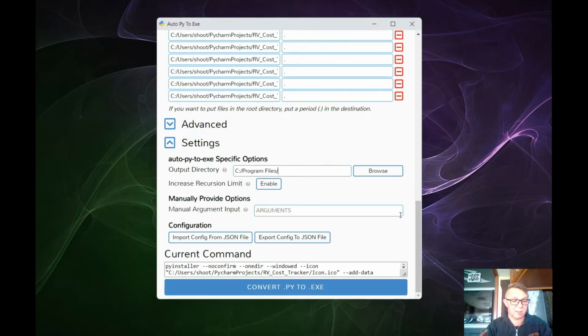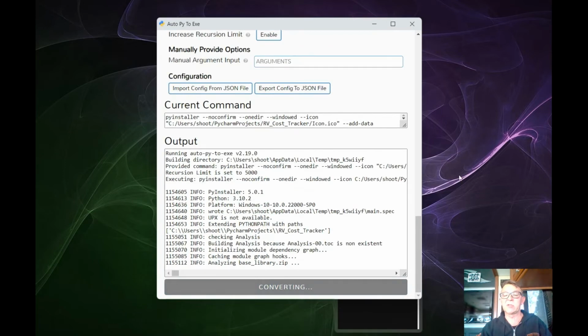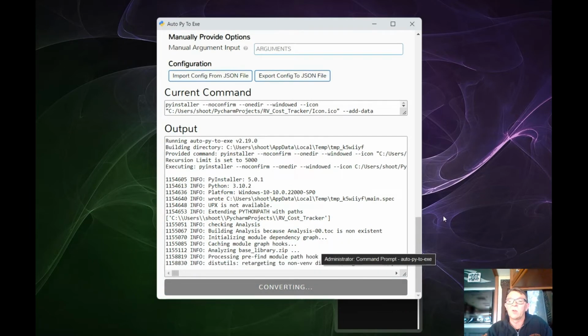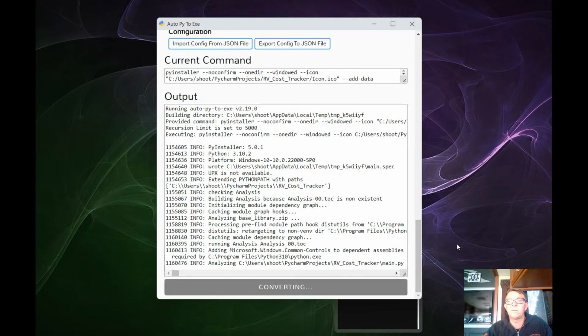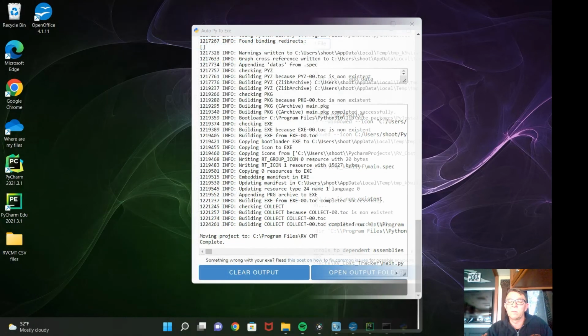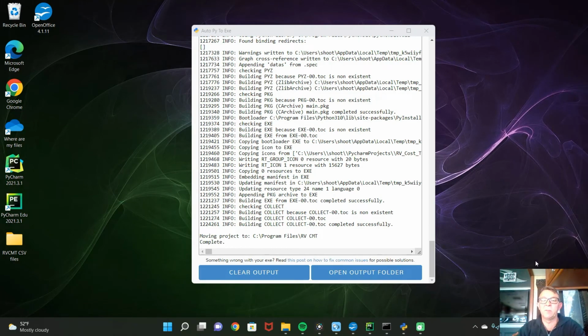So I will say slash and then RV CMT for RV Cost and Maintenance Tracker. So that's my folder under program files. That's where I want the program to install to. And now we're ready. Now we can say convert py to exe. And then you can see it starts executing. The program here will run for a little while. And when it has completed making the executable program, you can choose Open Output Folder here at the bottom.